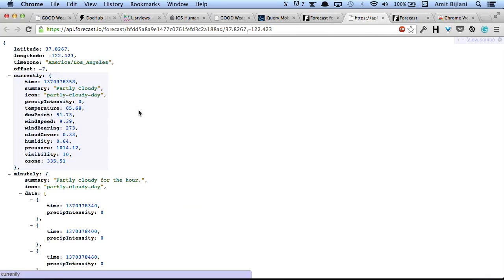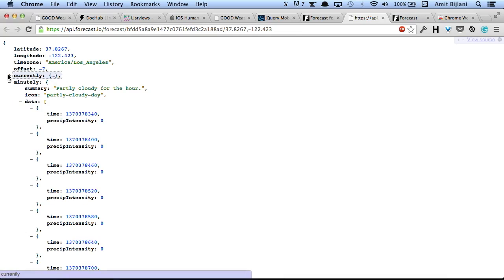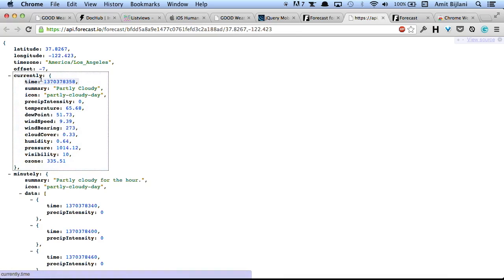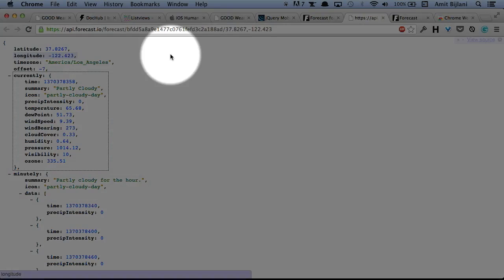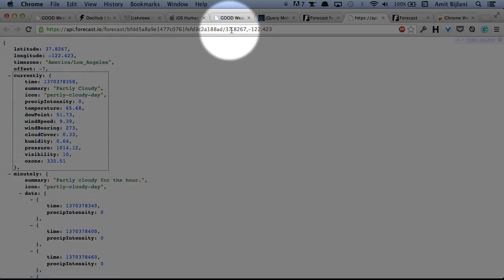So going back to this, I recommend that you install that plugin if you want to see the JSON data in this nice hierarchical tree view. So here it displays currently the summary, icon, and then it has all this other information about that particular location, which in this case by default is Los Angeles. And if you look at the address bar, there's the latitude and longitude for Los Angeles.